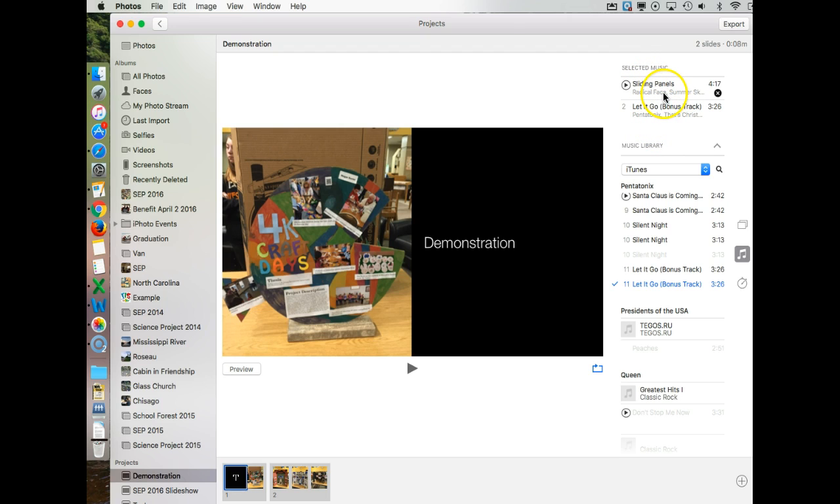And from here, for example, let's say that I didn't want this sliding panels automatic tune in here anymore, I could choose this X and get rid of it. Or if I changed my mind on this song and didn't want it anymore, I could get rid of it as well. You could also change the order by simply dragging the songs back and forth.